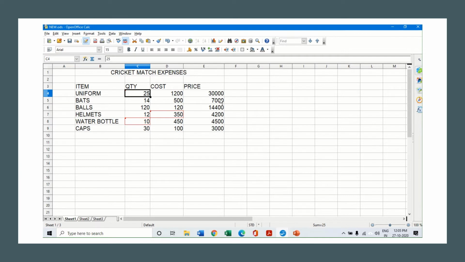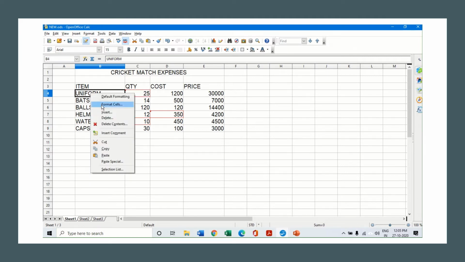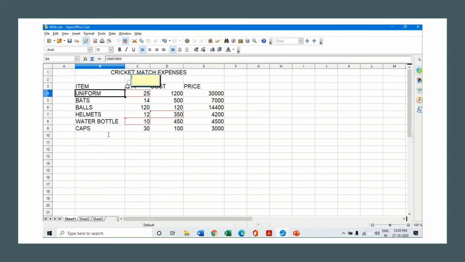Also, suppose you want to add some comment over here on your own, without anything, you can click over here, right click and insert a comment. So here you can write a comment, like "full uniform set", something like that. So I can add any comment to a particular cell. If I click on this, I will be able to see the comments which I have given.